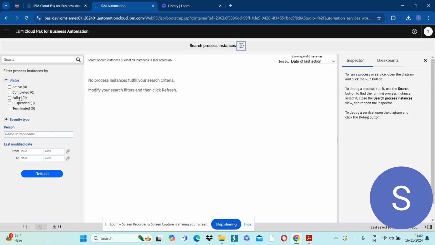Okay, and again the instance status might be any of these: active, completed, failed, suspended, or terminated. Along with that you can see the application details here, and you can also filter the instances for a specific date and type.